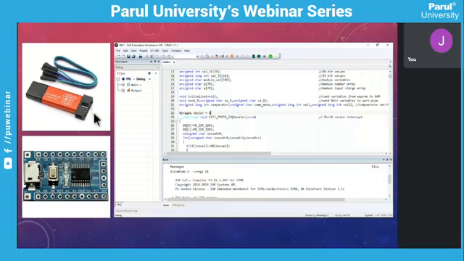Okay, so the IDE first of all compiles the code and gives the code to the bootloader, and the bootloader codes the controller. This is how the IDE works. Okay, this is how the controller is coded.